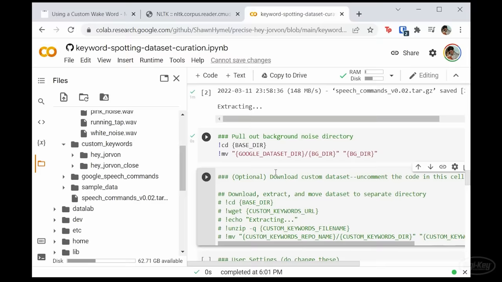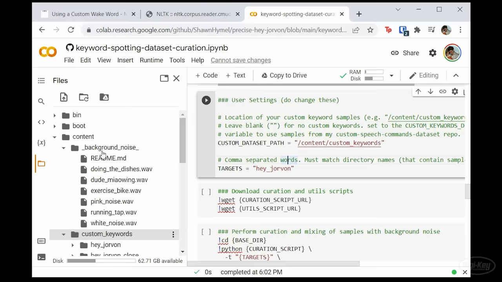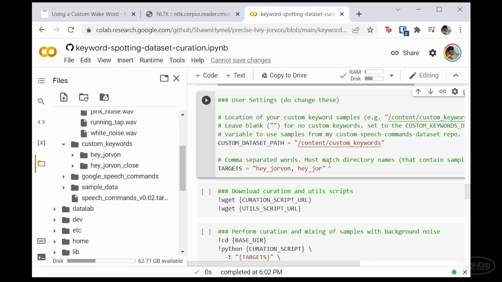This is known as data augmentation. You can pull down my custom data set here if you wish to add even more, but we're not going to do that. We want to point to content custom keywords, which we have here. And like I mentioned earlier, we're going to trick this into thinking that this is also a keyword.